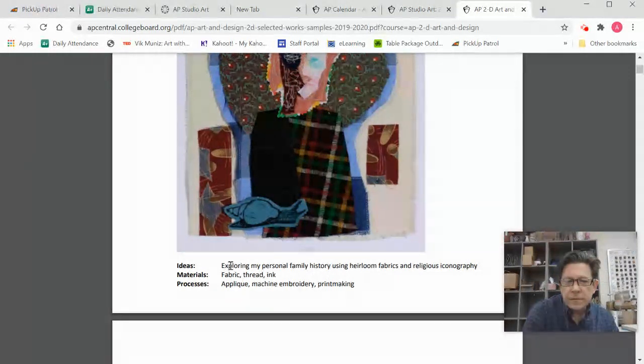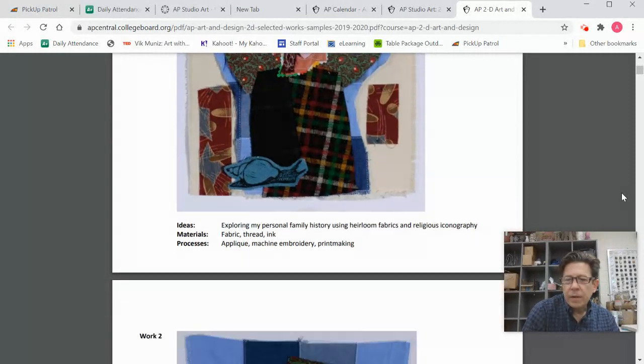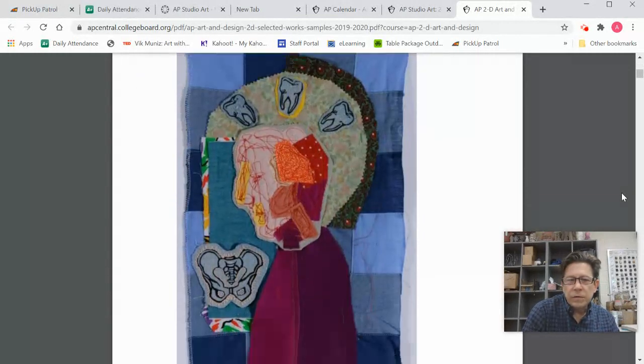And she has said, and I assume it's a she, but I could be wrong there, exploring my personal family history using heirloom fabrics and religious iconography. I'm using fabric, thread, and ink. And I'm using applique, machine embroidery, and printmaking on this piece. Now, I'm going to scroll down so you can see some others.